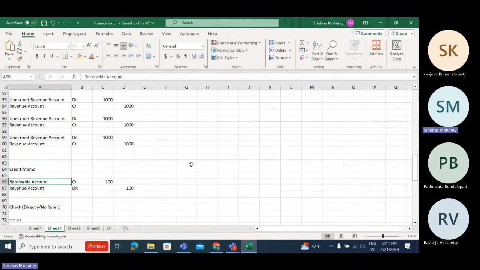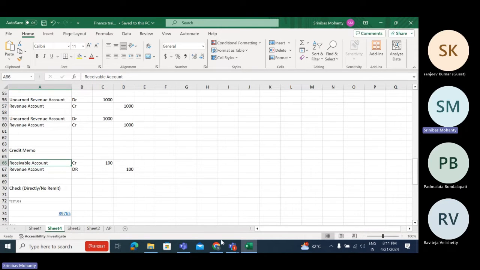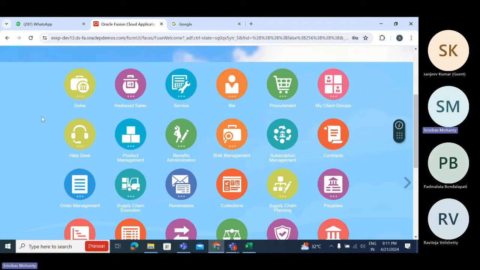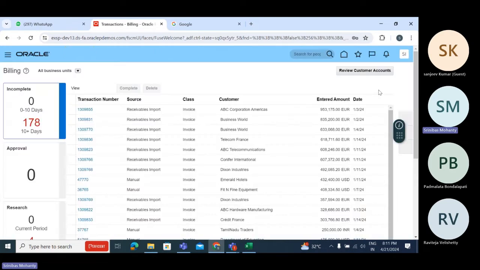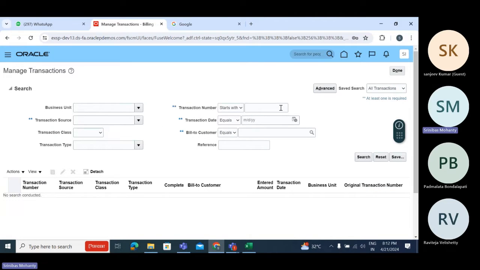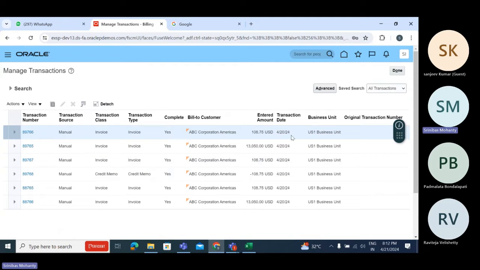So some more scenarios we'll discuss regarding invoice creation. Let me show you one invoice. Let me navigate to AP. Sorry, Receivables, Billing. Manage invoice. We created some invoices yesterday and we can see. Let us review the accounting again.